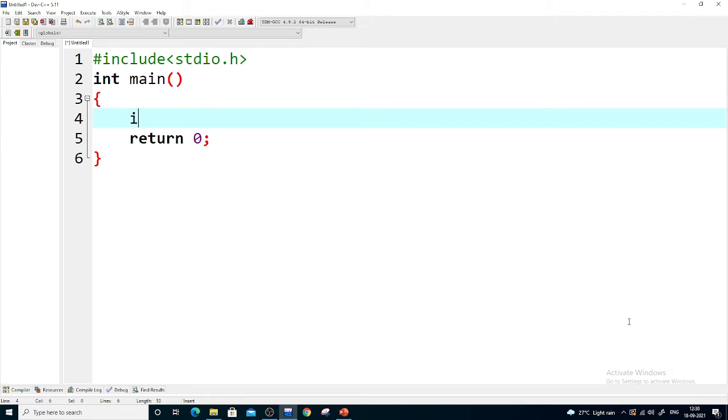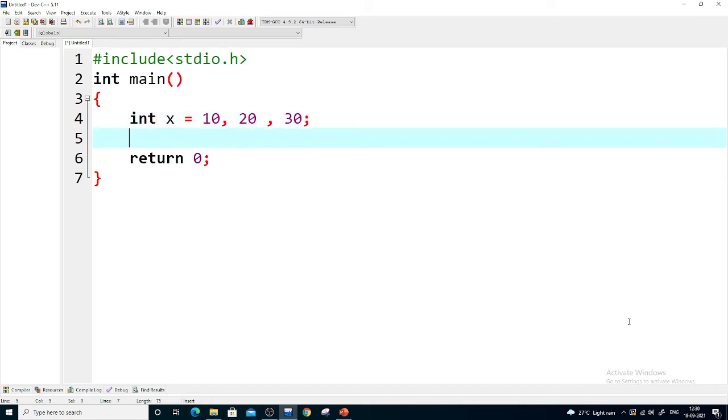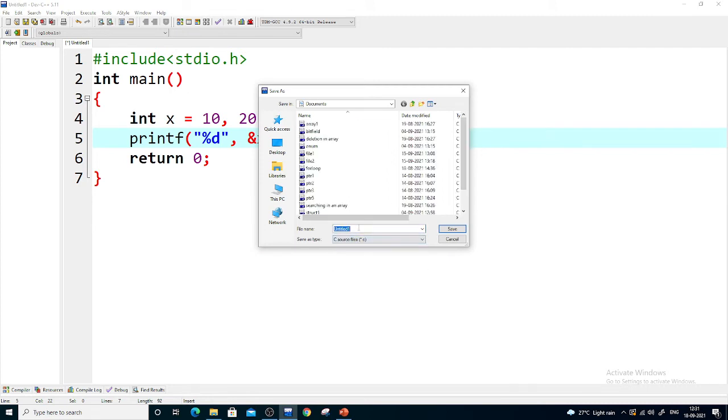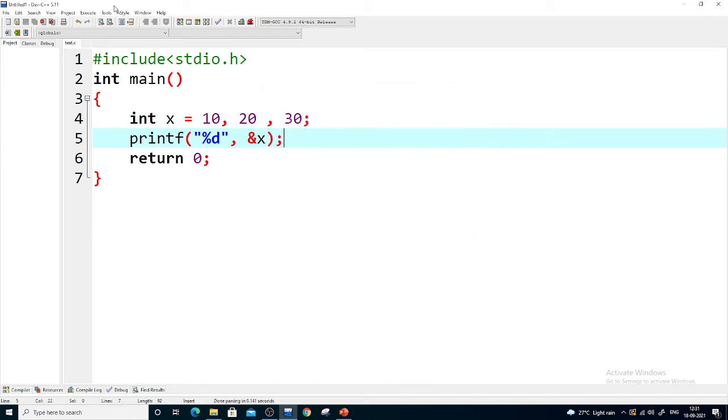Now, let us discuss a small example. Suppose int x. int x is equal to, suppose I am writing 10, 20, 30 and print the value of x. Now, what will be the output of this program? So, first save it. Let me give it as test.c and run this program.